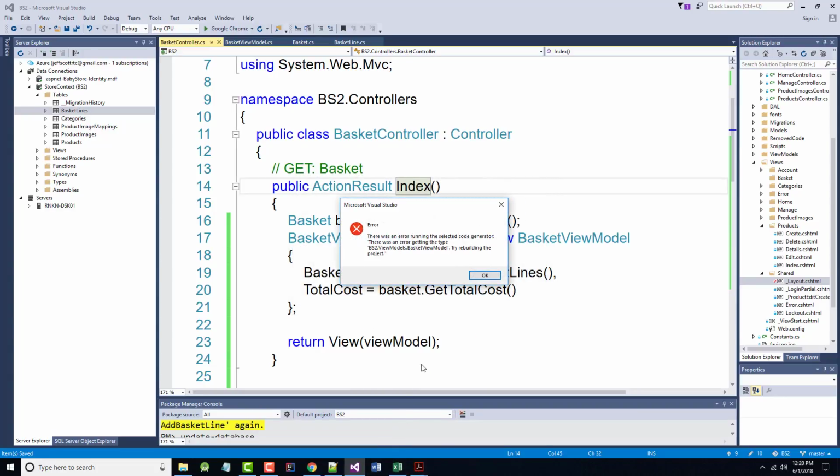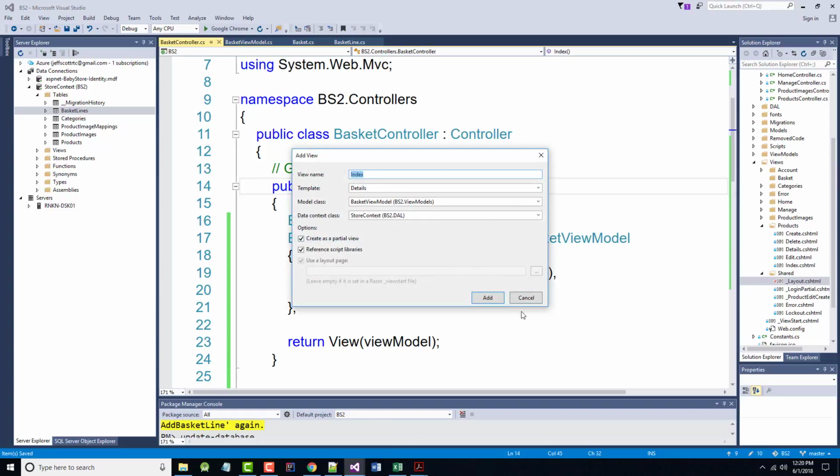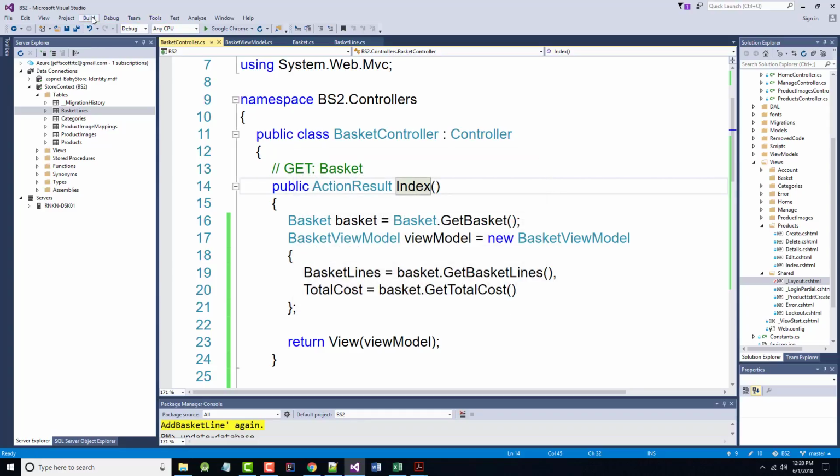There was an error getting the type. Try rebuild. Of course, we have to rebuild the project first. So let's cancel. Build solution. I should have known that already. Right mouse click, Add View.